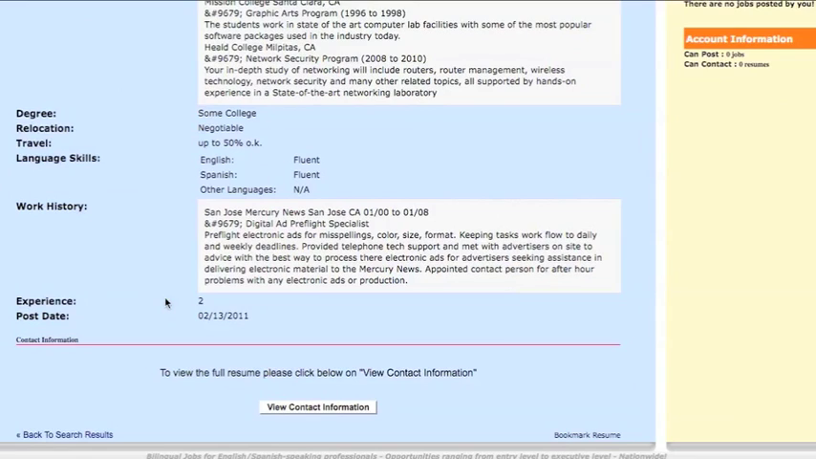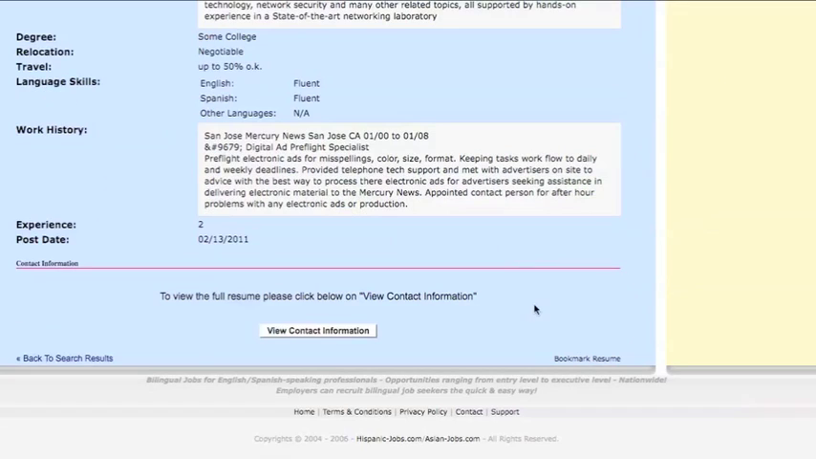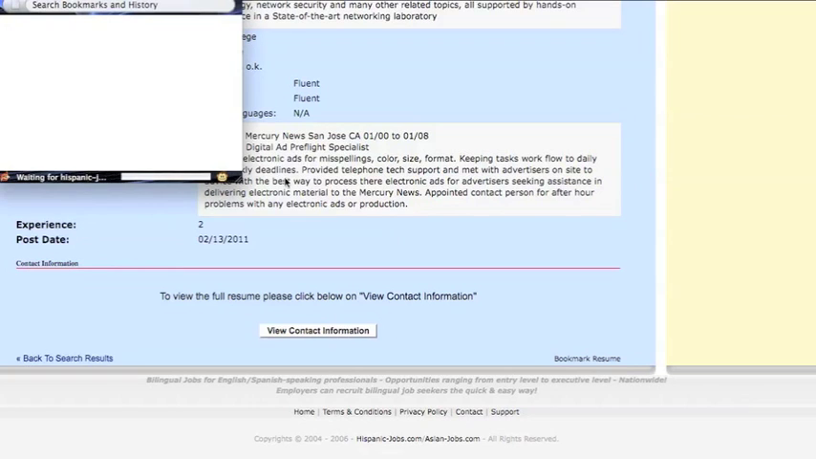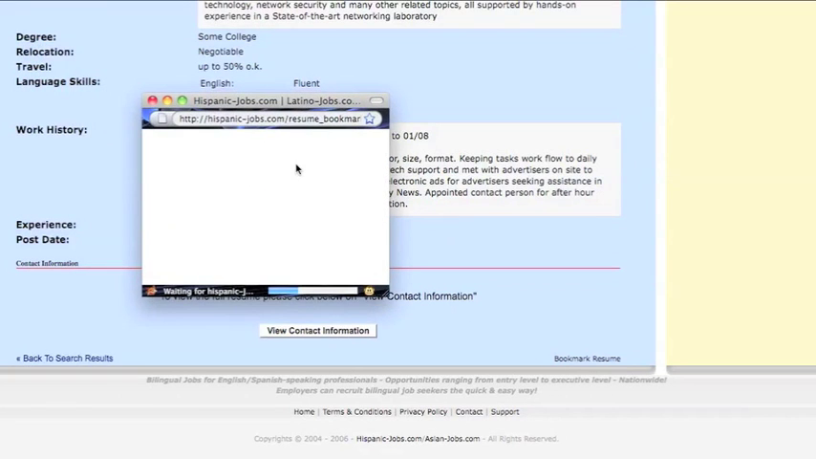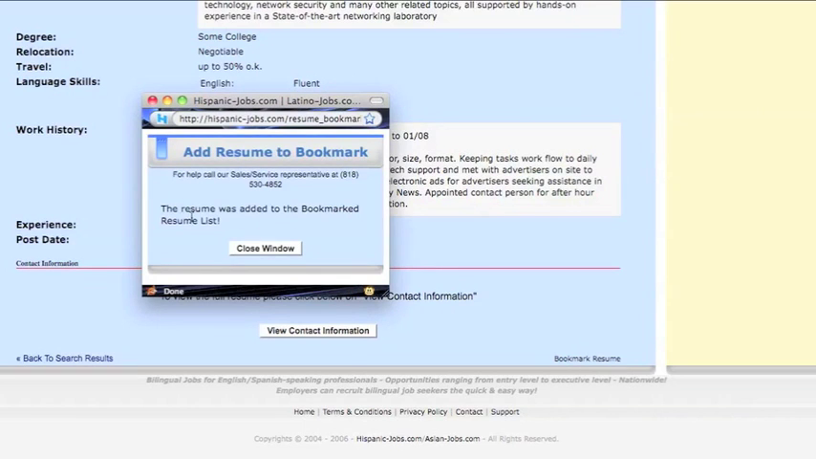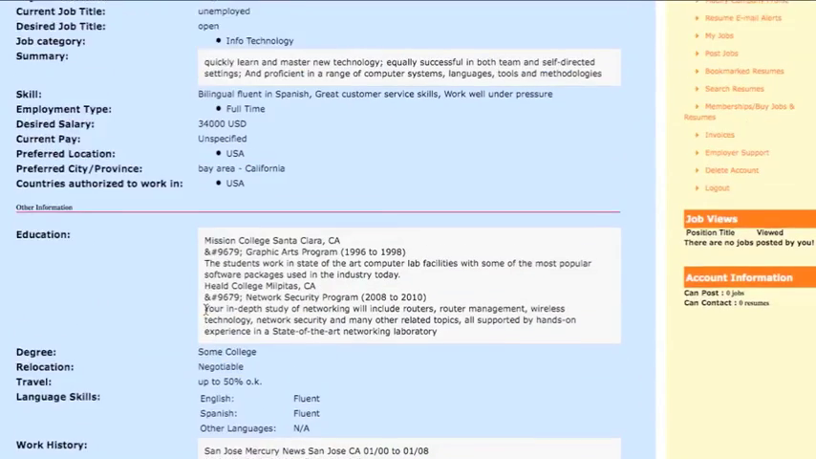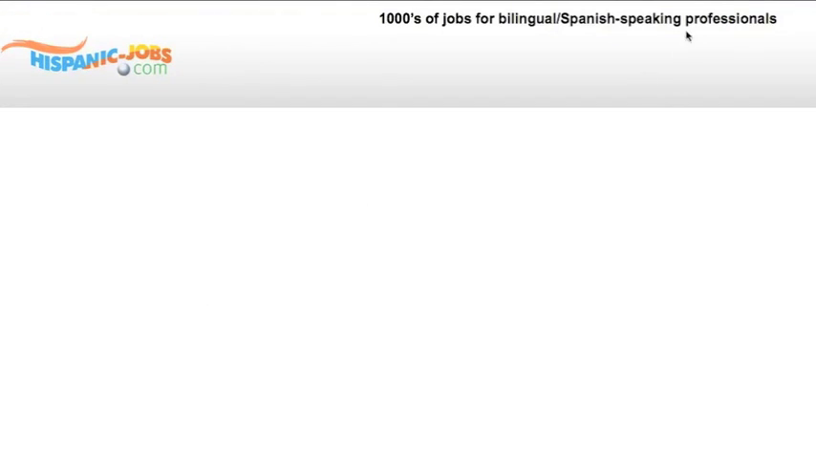So, say we like this person and we want to bookmark their resume to come back to it for future reference. Then down here on the right hand side, you will see a bookmark resume link. So we're going to click that, and a little window should pop up. Here it is, and it lets you know that you have successfully bookmarked the resume. As you can see, it was added. Close window. So now we can come back to that later at a different time.